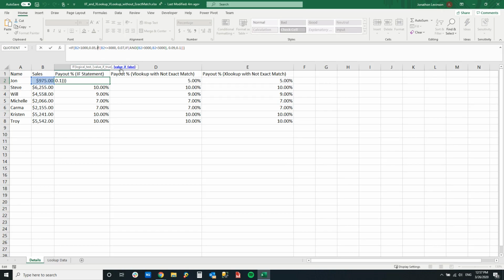Our next thing is false. So if that's not true, we're nesting another IF, and we're saying if B2 is less than or equal to 3,000, pay 7%. Then we move on to the next IF, and we have an AND nested within the IF, where B2 needs to be greater than 3,000 and B2 needs to be less than 5,000. Go ahead and pay that 9%. If that's not found, pay it out at 10%.